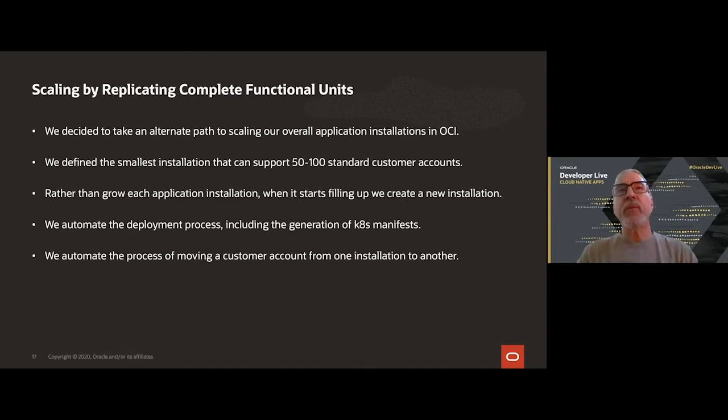What we decided to do was to build what we call a micropod. That's not a Kubernetes pod, but a micropod is a Responses unit deployment. It has all of the different applications that are required, and in the center of it is an Oracle database. The Oracle database for Responses is what determines how many accounts can go into an installation.